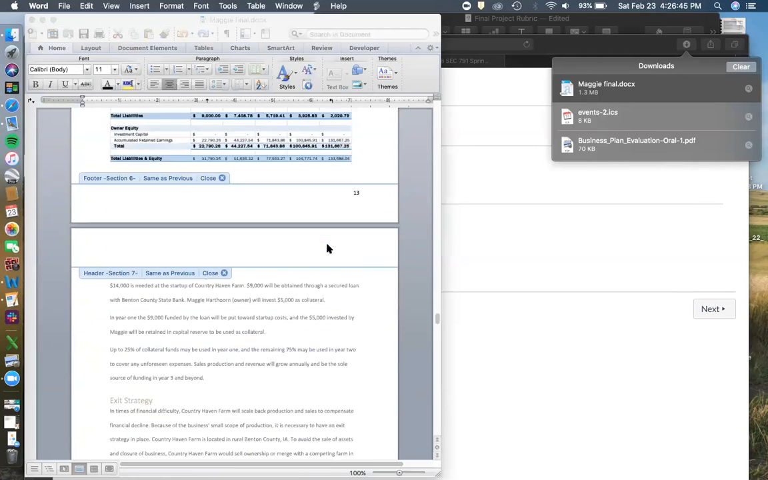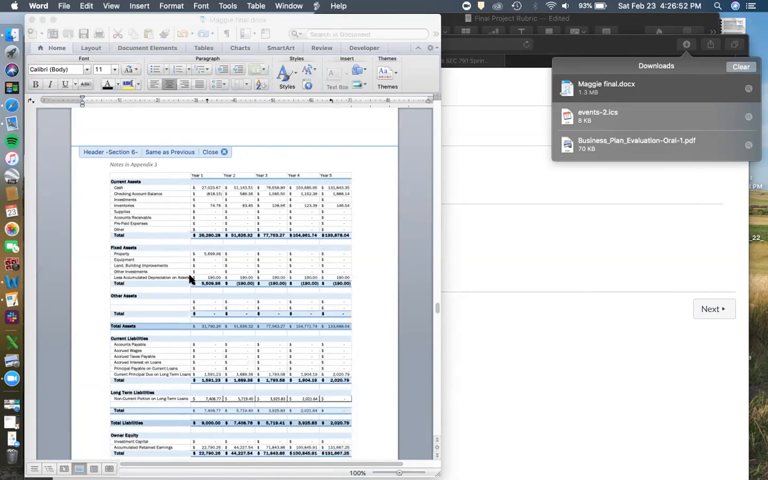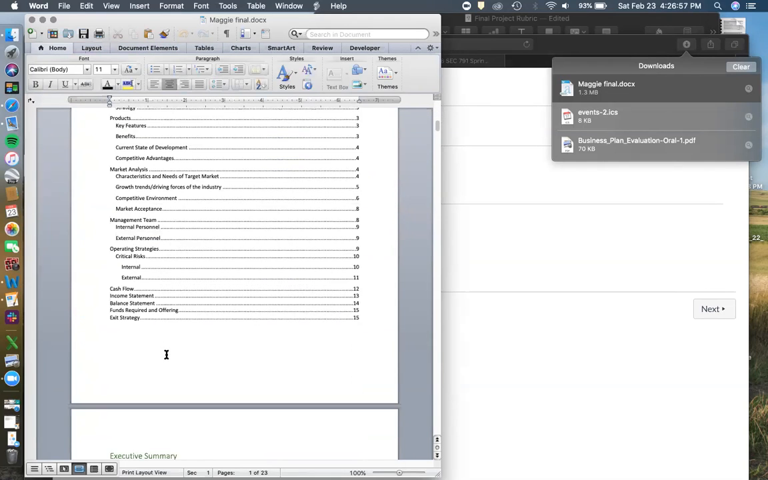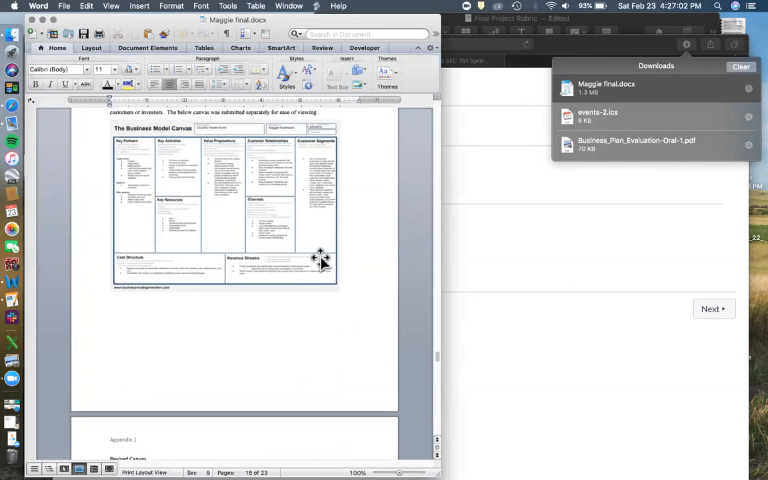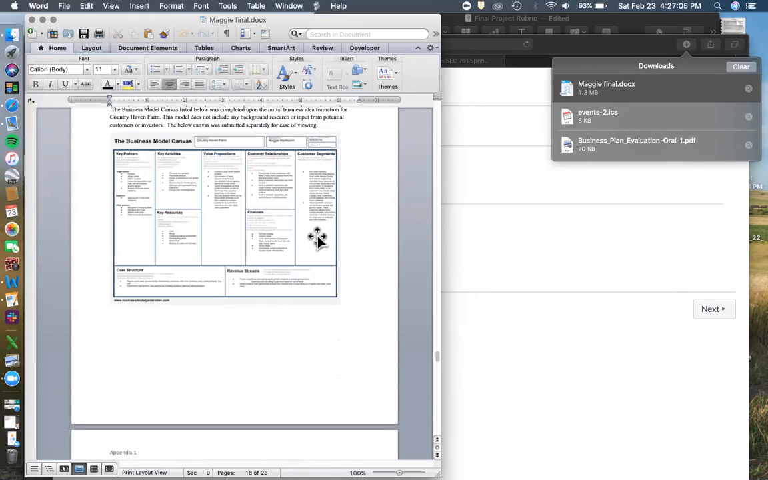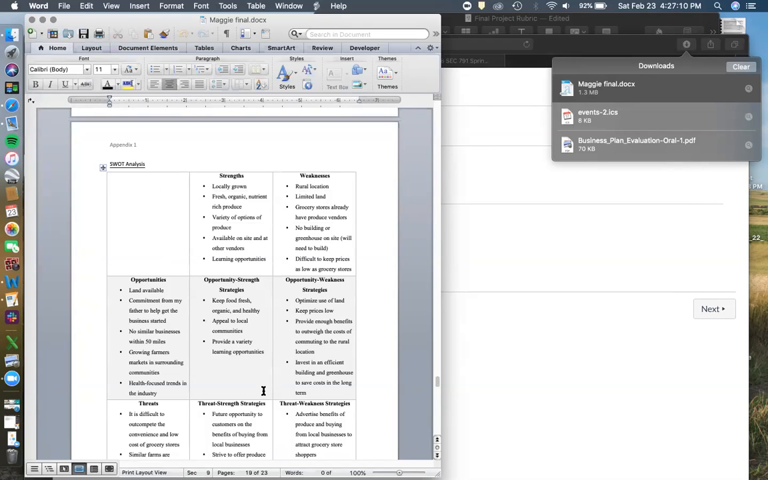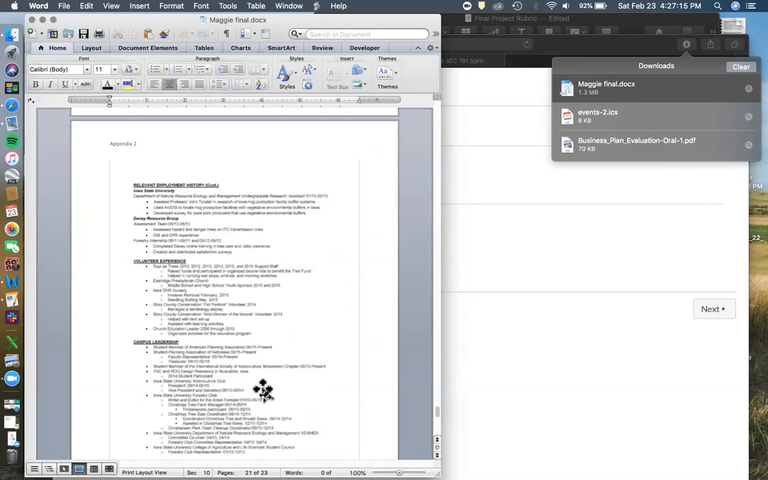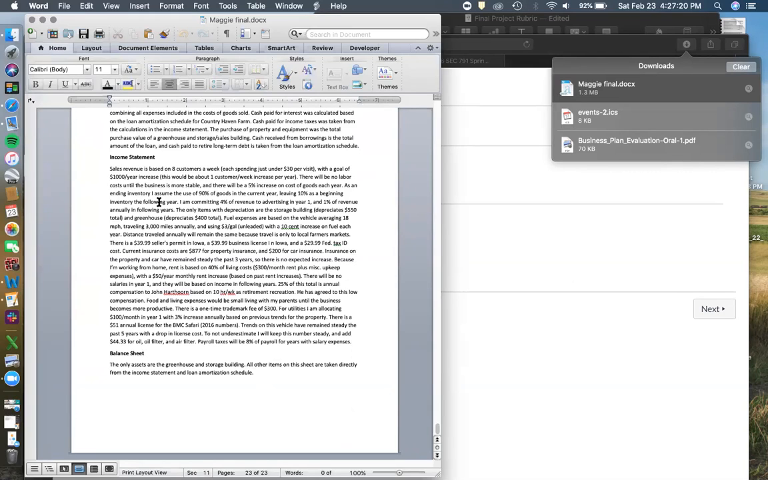Okay, so I would suggest putting in screenshots for these financial sheets. That'll help you really move them around in this Word document. And then her appendix, if we can get back there. She put her revised canvas in her appendix. I wouldn't put the original canvas, that just takes up too much room. Her SWOT analysis, again, the appendix is a great place for that. And then obviously her resume is here, and then her financial sheet notes are here.